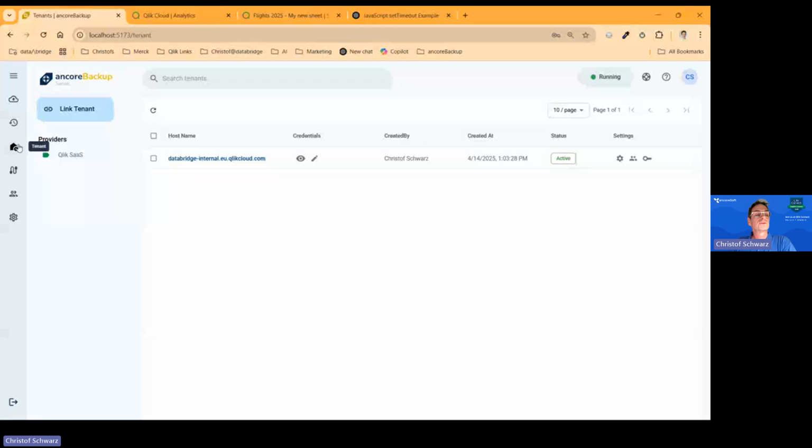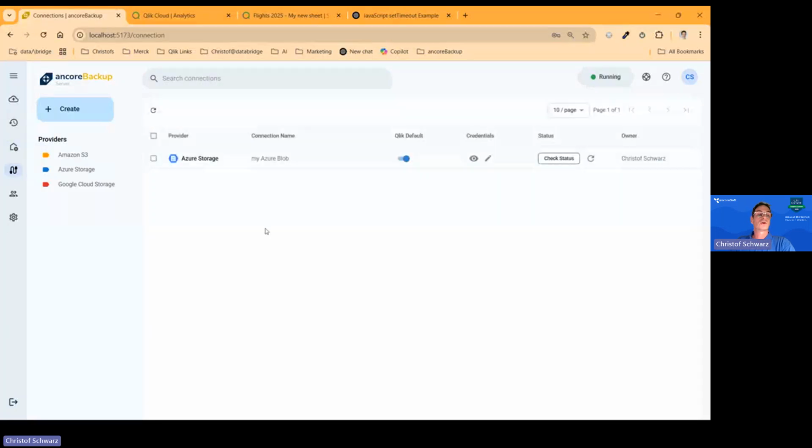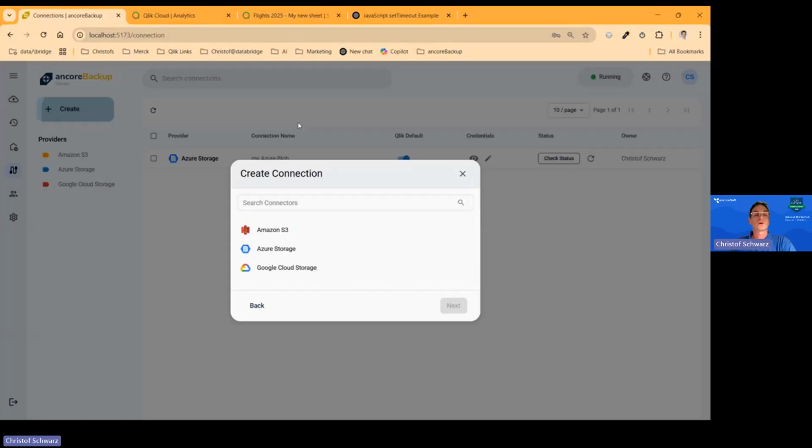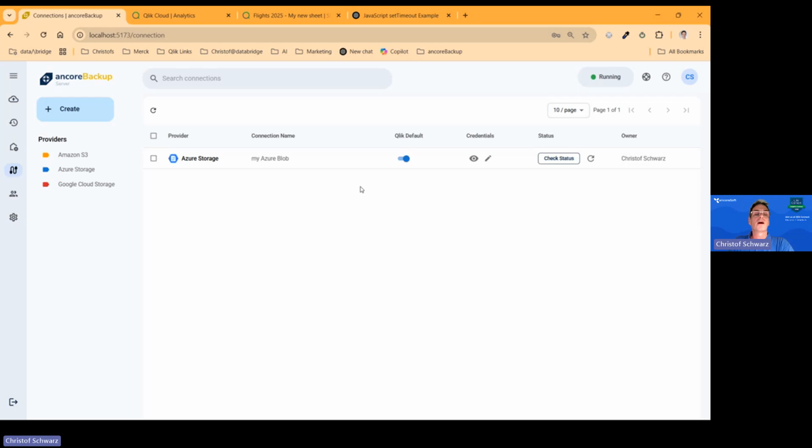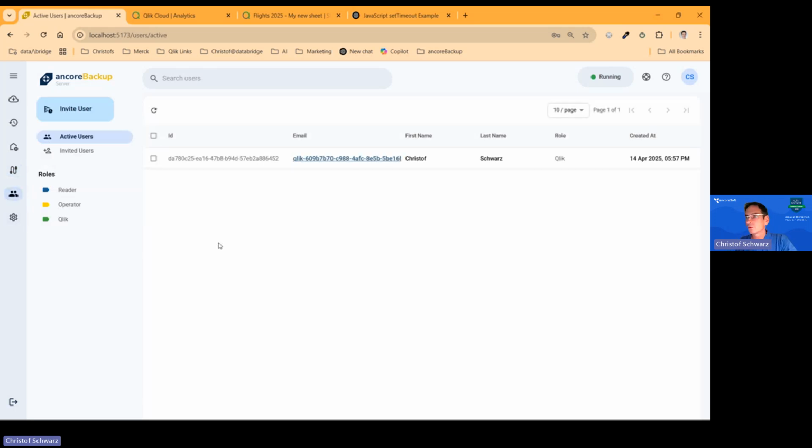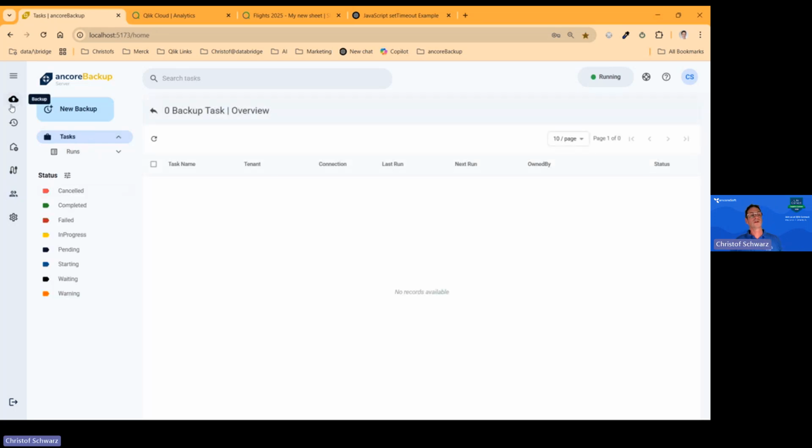And also you would create connections to your storages, one of the 3 that I believe cover most of the use cases. In my case, I already authorized my Azure blob, which means I've done my work. As the first one who installed or used it, I can now invite other users who become operator or pure reader, and sooner or later you go and start your first backup.